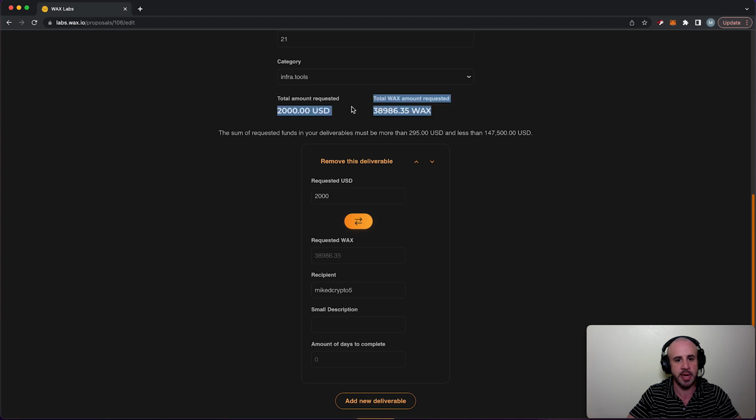Just so you know, the wax amount here, you're going to get paid in wax, not US dollars. The wax amount will fluctuate up until the very moment that they actually pay you. So let's say you submit a completed deliverable after you started work on it. After you get approved, you do the work, you submit the deliverable, and then it says like 38,986 wax for $2,000. You submit it. Well, let's say the wax price doubles in the next week before they get a chance to review it. This is actually going to drop down to like 19,000 at that point. It's based on whatever the value of wax is at the time of them actually paying you.